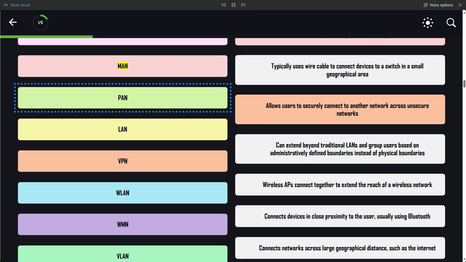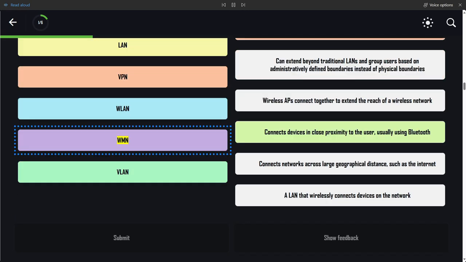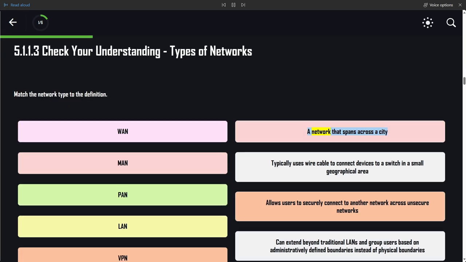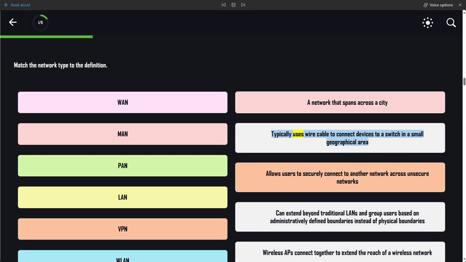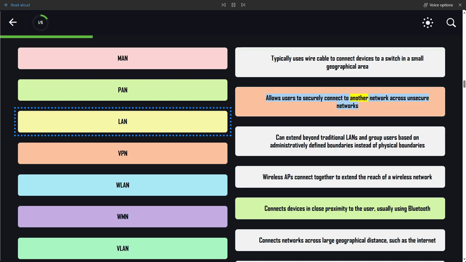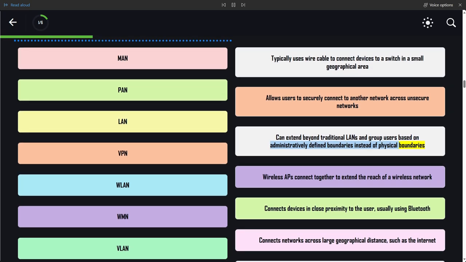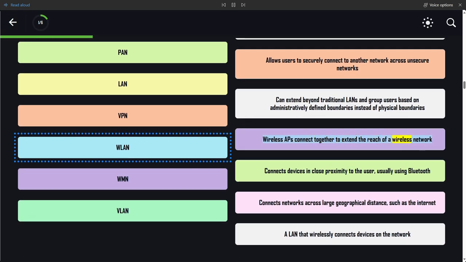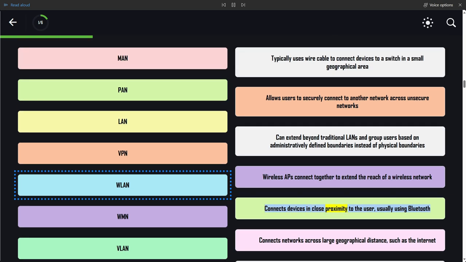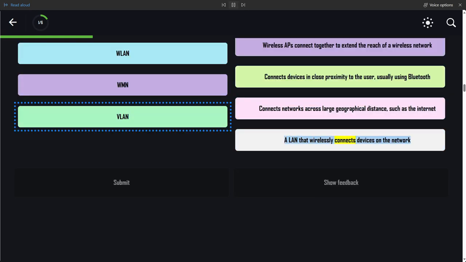MAN. PAN. LAN. VPN. LAN. WMN. VLAN. A network that spans across a city. Typically uses wire cable to connect devices to a switch in a small geographical area. Allows users to securely connect to another network across unsecure networks. Can extend beyond traditional LANs and group users based on administratively defined boundaries instead of physical boundaries. Wireless APs connect together to extend the reach of a wireless network. Connects devices in close proximity to the user, usually using Bluetooth. Connects networks across large geographical distance, such as the internet. A LAN that wirelessly connects devices on the network.